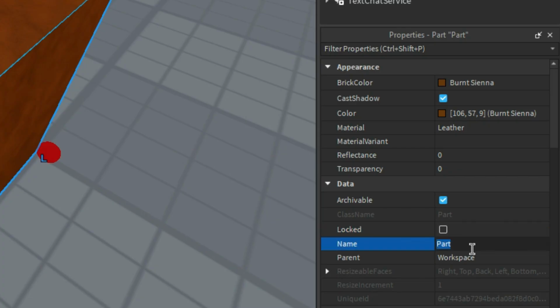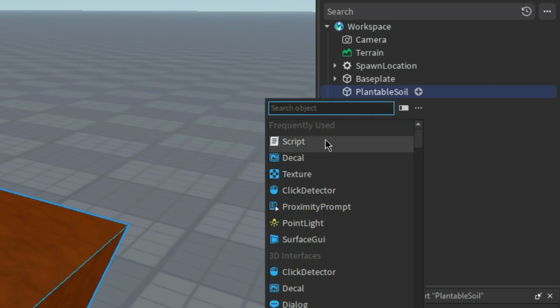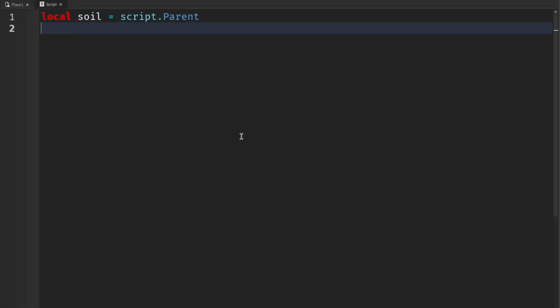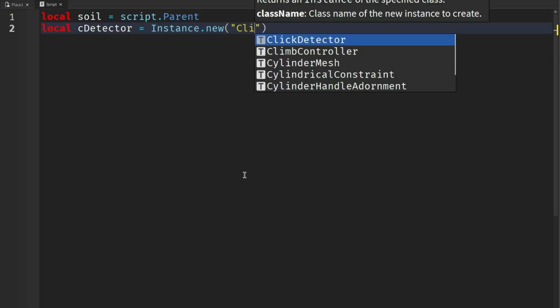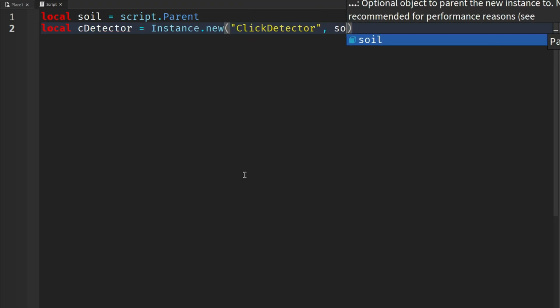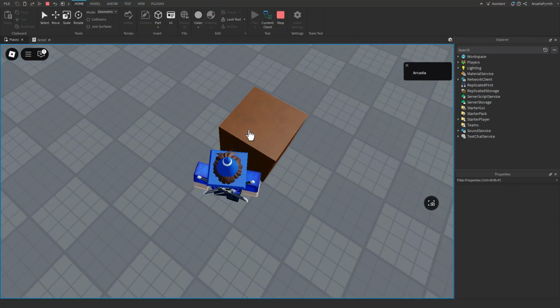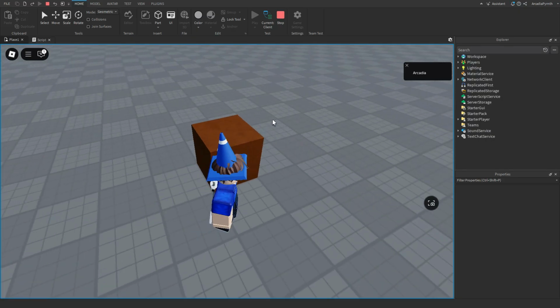And we're going to call this plantable soil, and we're going to make a new script within here. Say local soil equals script.Parent, and in order to plant the seed, we're going to add a click detector. So say local seedDetector equals Instance.new ClickDetector, and we're going to set the parent to the soil, and make sure it's anchored. We have a click detector above the soil, so I can't really do anything with it right now, but we're getting some of the functions done here.